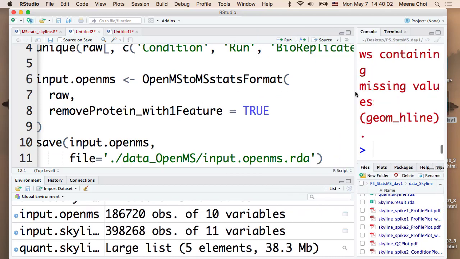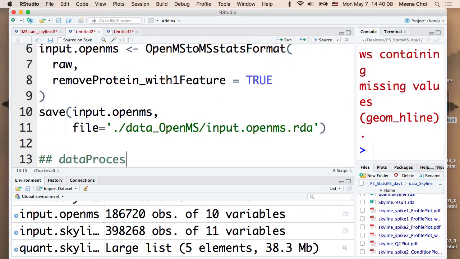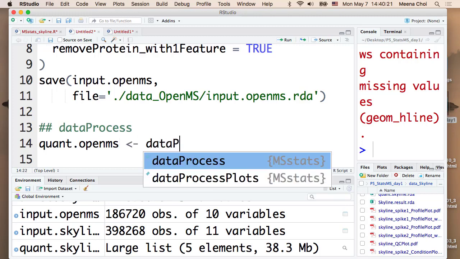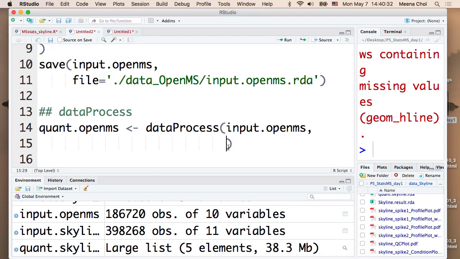We already have the OpenMS input, right? It should also use the same function. So what we want to do is quant OpenMS, and I will use the data process function, and the input should be the OpenMS input, and I will use all the default settings. What I need to change here is censored into is NA. So this is the difference.